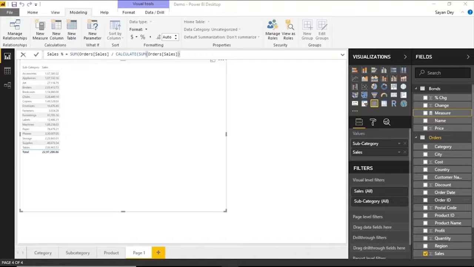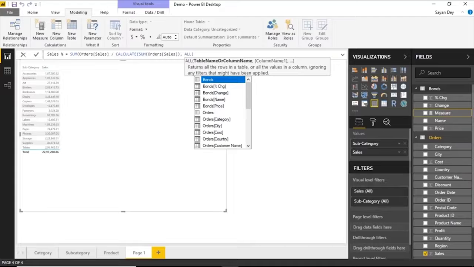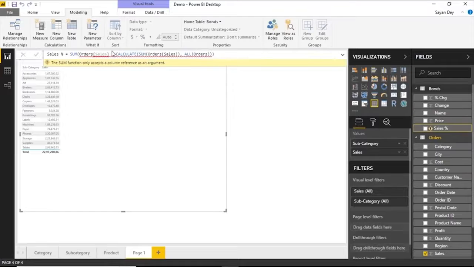So what I'm going to do is give all. When I say all, I'm specifically telling Power BI that, no matter what filter context is applied on that particular row, you're ignoring everything. I'm going to take all of orders. I'm going to consider all of orders, and I'm just going to close my parentheses here. I missed closing the brackets here. Let me quickly edit the syntax.